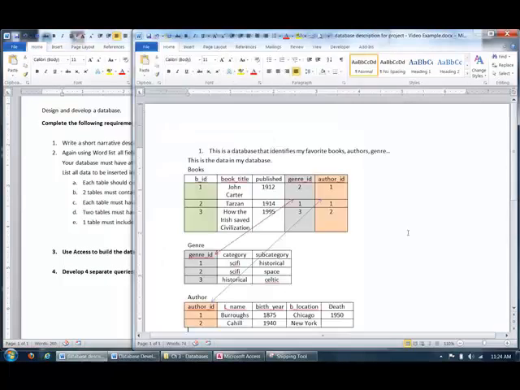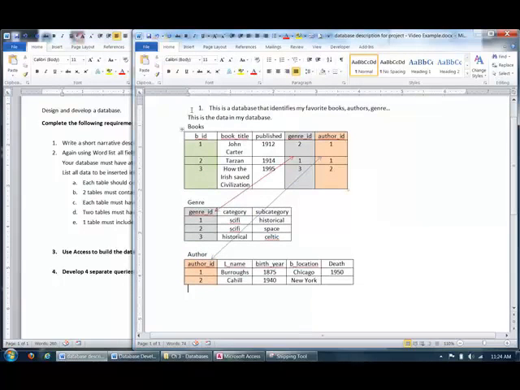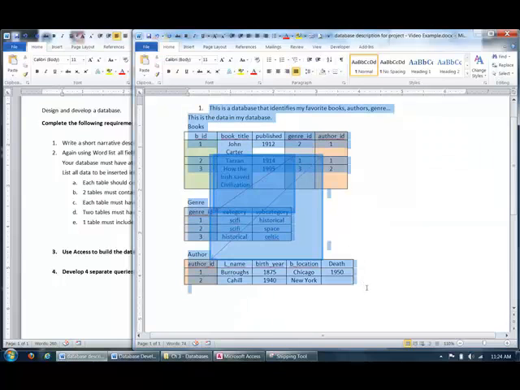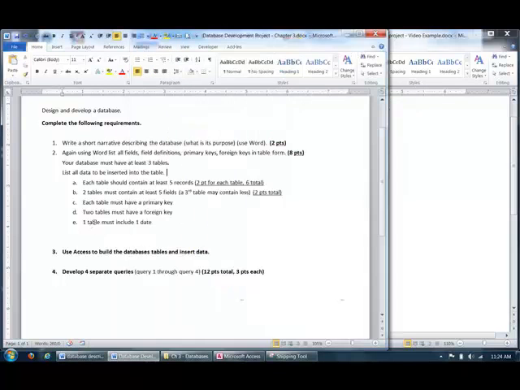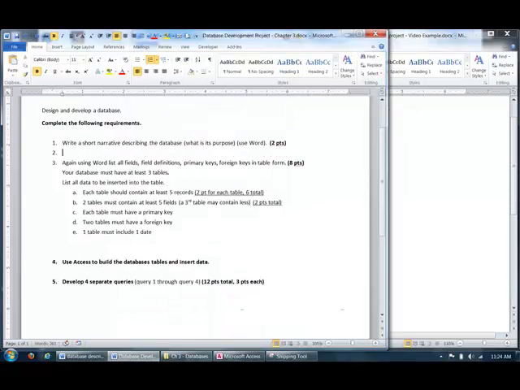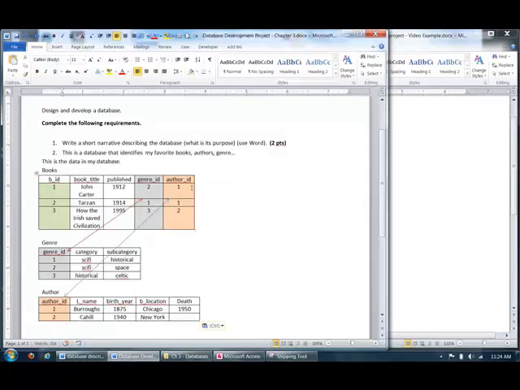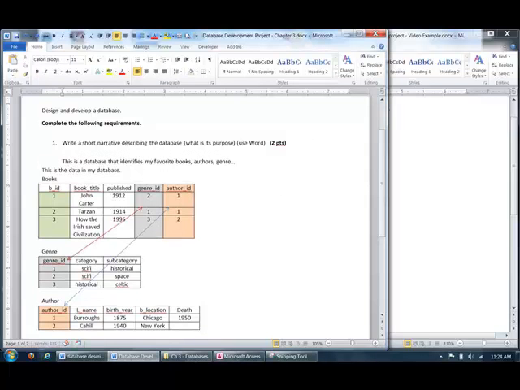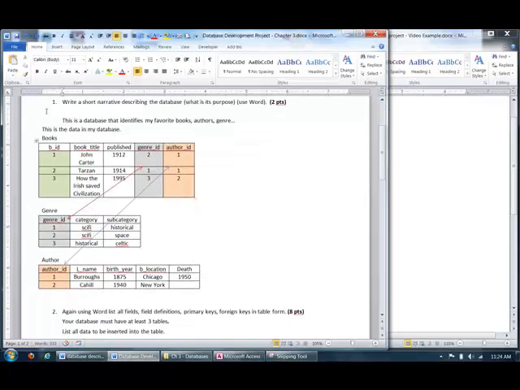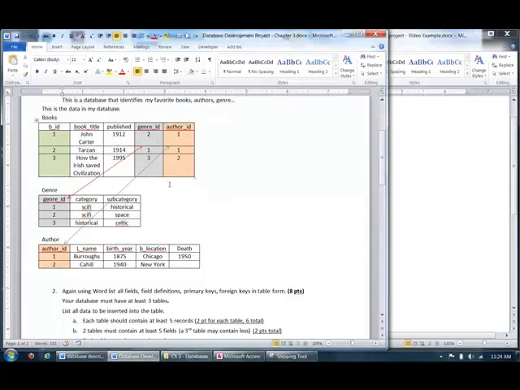I'm going to get rid of my first image. Now, I've already developed question one. So I'm just going to copy all of this into one. There we go. Really simply, this database identifies my favorite books, authors, and genre, and this is the data in my database. What would be really handy for you folks is to draw out your particular tables, and that's what we're going to have time for you to do today. I have three different tables: books, genre, and author.